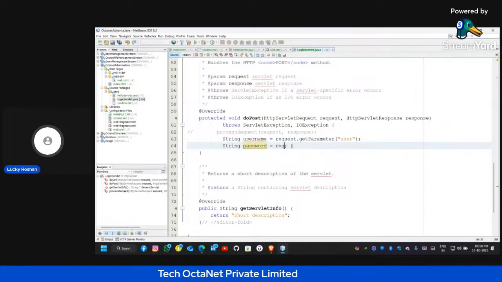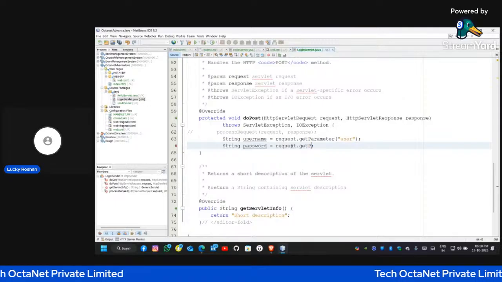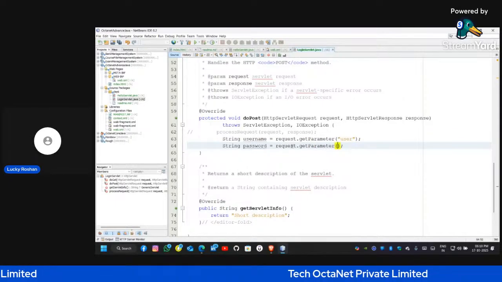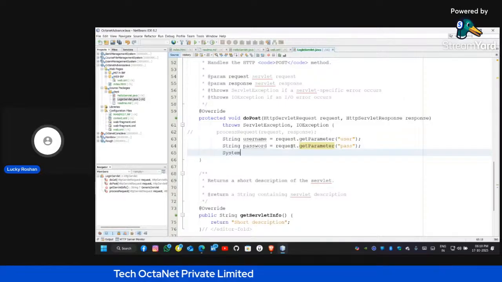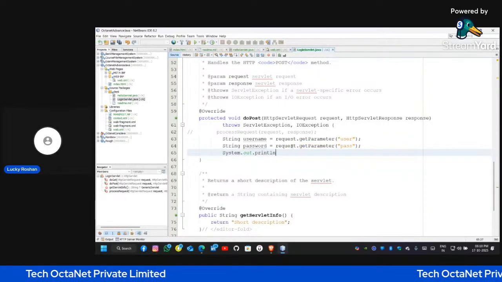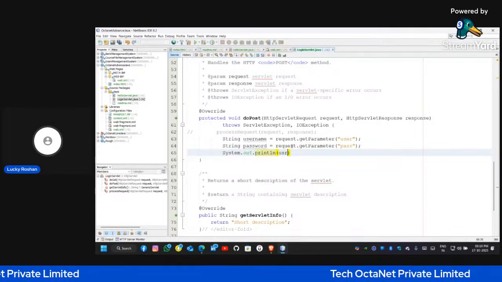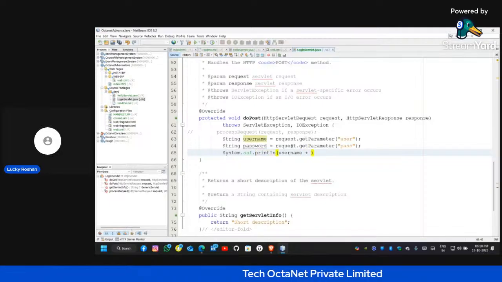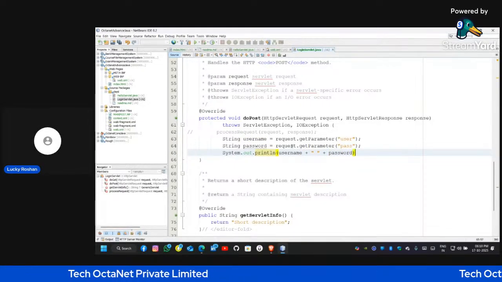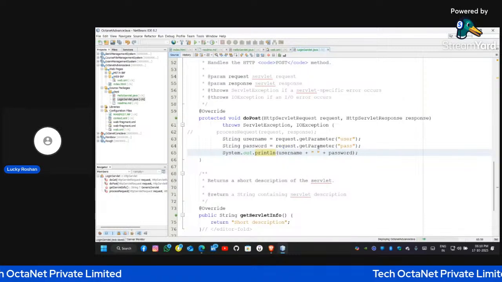Likewise we can do this for password. This is for request.getParameter, then we have the name as pass. Now we can print it: System.out.println username, then some space, then password. Okay, so now let's check it.